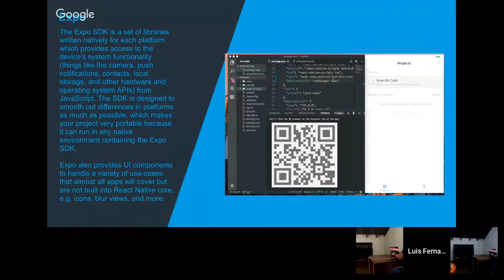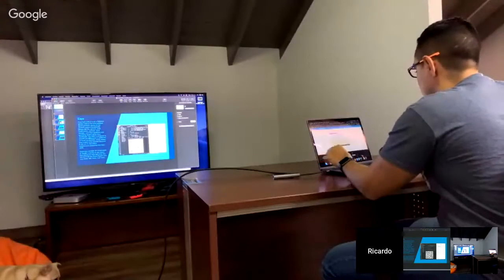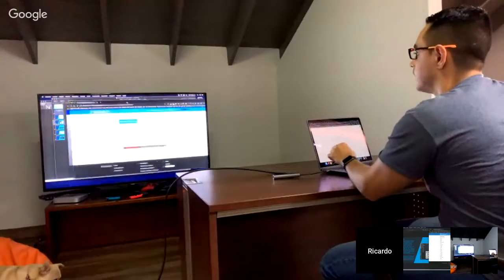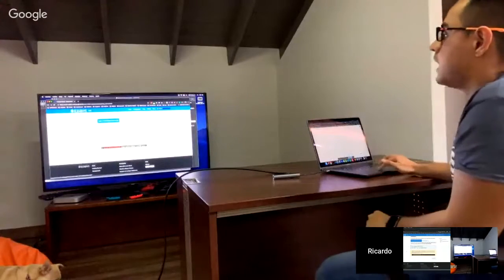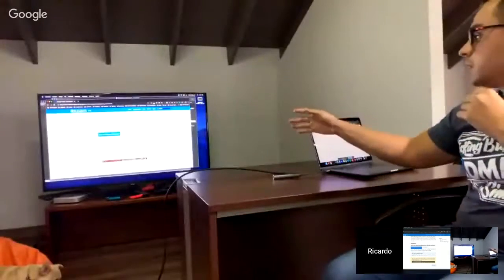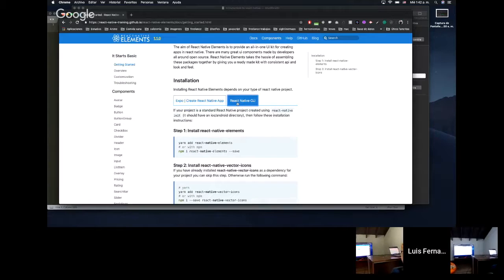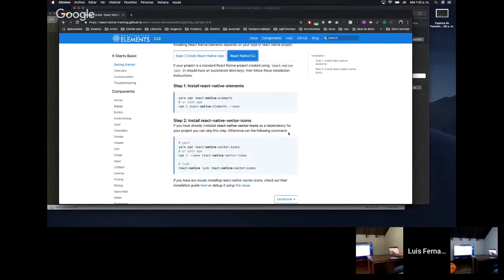An example of that: if you are going to install React Native Elements and you already have Expo, you don't need to install React Native Vector Icons because it's already installed in Expo. But if you are going to use the normal React Native installation, you have to install the vectors.